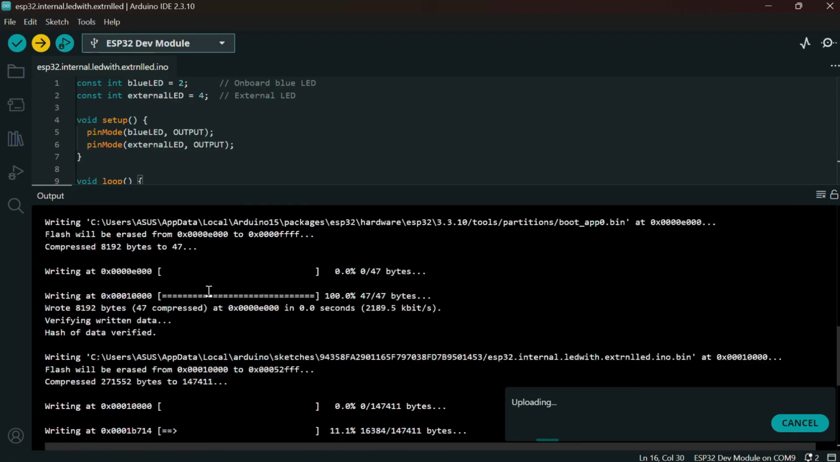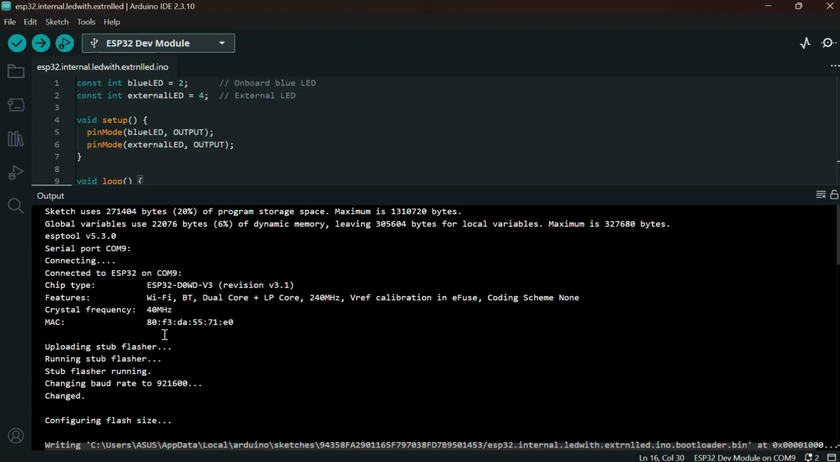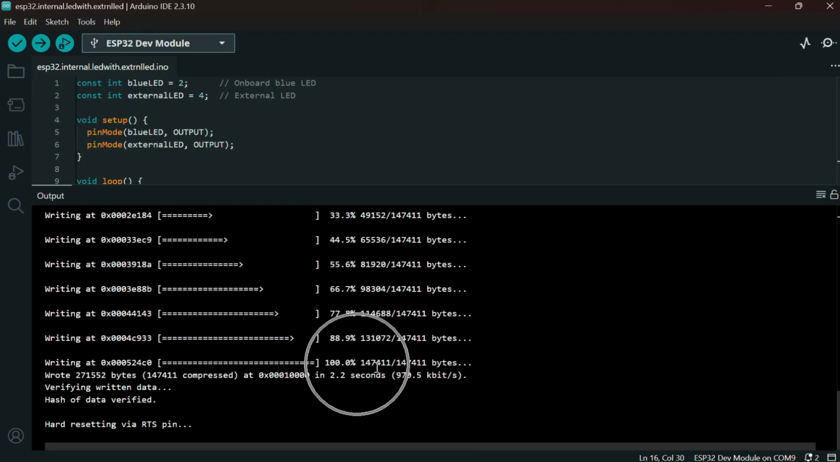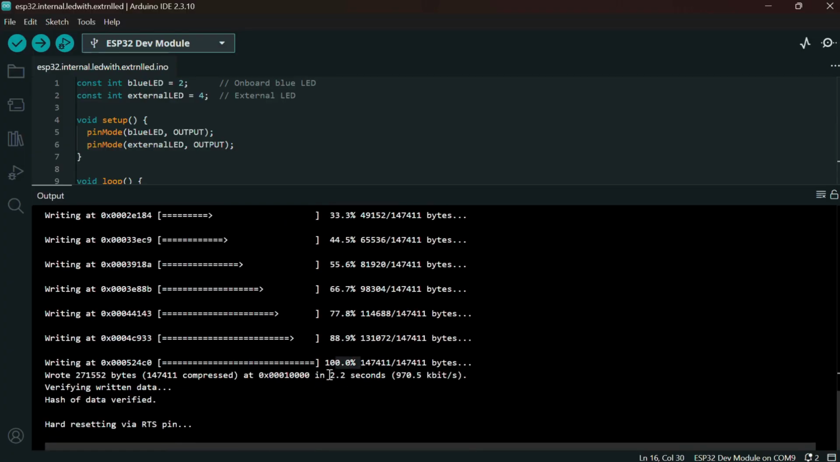Sometimes what happens is, after the connecting message here, the ESP might show some error. For that, what we will do is, again we will click on upload, and hold the boot button for 8 to 10 seconds. And when we scroll down, we can see that uploading has started from 0% to 100%. When we see this message 100%, that means the code is uploaded successfully.